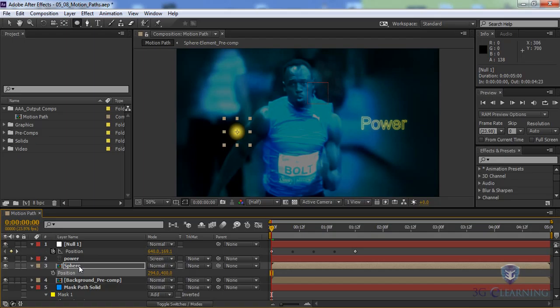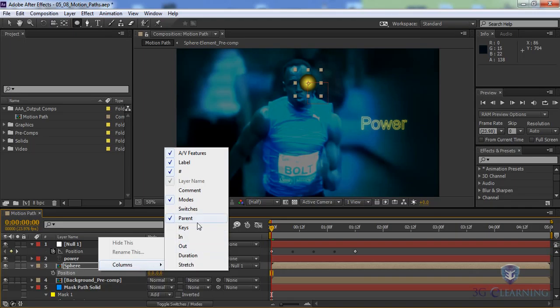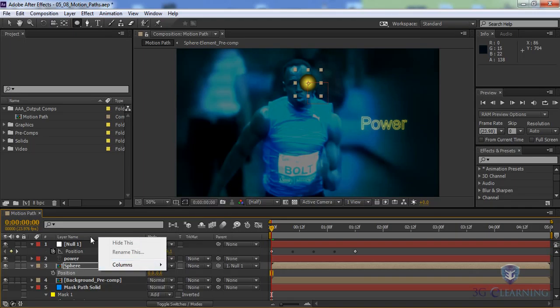Now I want to go ahead and reposition my sphere to be up next to the null object. To do that, I'm going to hold down Shift as I click on the pick whip for the parent column. Let's go ahead and point the pick whip towards the null object one. When I let go, it'll automatically move my layer up to the position of that null object. Now that happened because I held down Shift as I created the parent-child relationship. If for any reason this parent column wasn't open in your project, you can right-click or control-click next to layer name and go to columns and just make sure it's active.